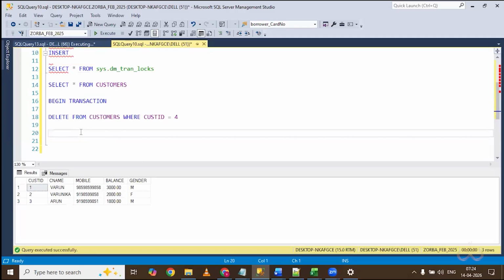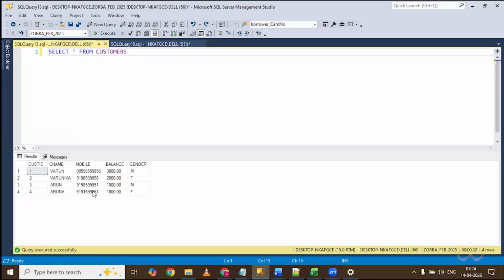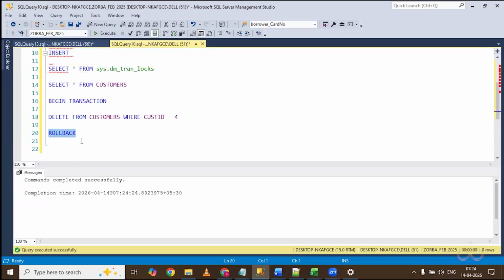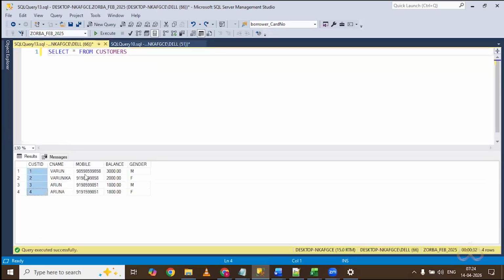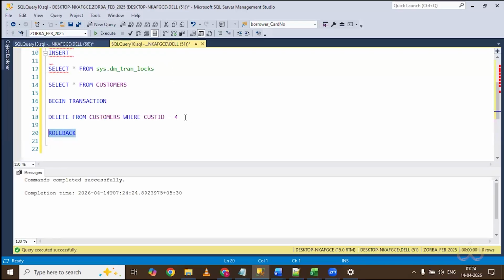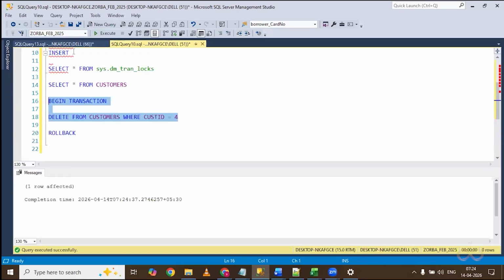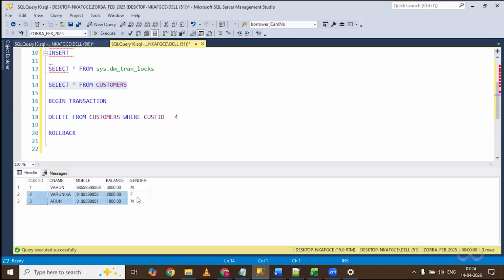It has been running for 20 seconds. I'll say rollback here. Rollback means don't save these details, just go back to the previous state. So see, you got the result immediately. After 32 seconds, once I said rollback, you immediately got the output in the other window. Now again I execute this. It got successfully deleted, but it is not saved to the database. It shows 3 only, but it is not yet committed to the database.